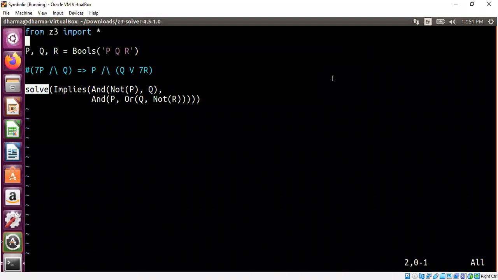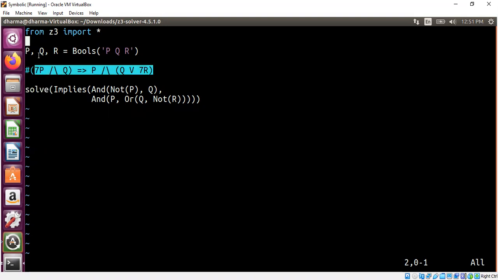Hello, welcome back. In this segment, I will show you how you can leverage the solve function present in Z3 to find an assignment of values to the variables P, Q, R in such a way that this expression is true. Meaning, if you plug them in, you will be able to evaluate this and conclude that this expression is true. Okay, that's basically the assignment problem.